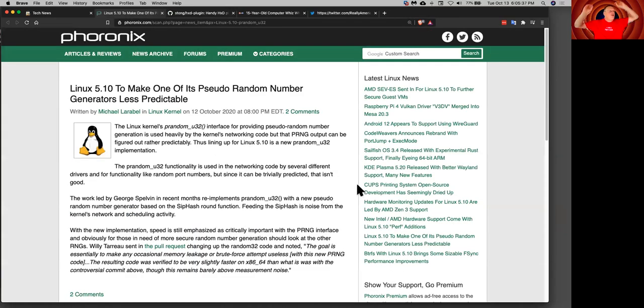The random number generators in Linux are not that good, and they are trying to make one of them less predictable. There are a lot of random numbers used in operating systems at different levels, and some of them have to be really random, cryptographically secure. Others don't really have to be. But this one here, they're trying to improve its level of randomness.